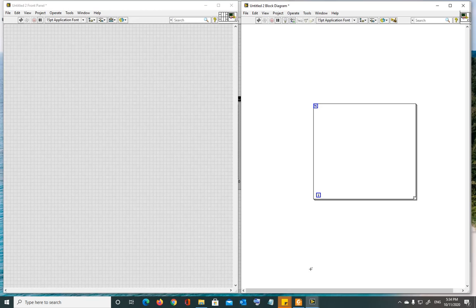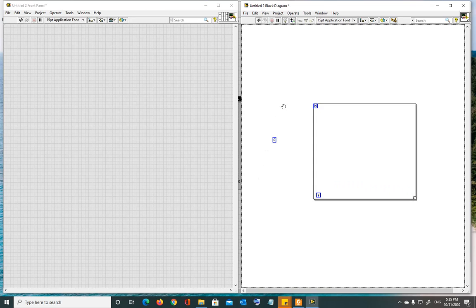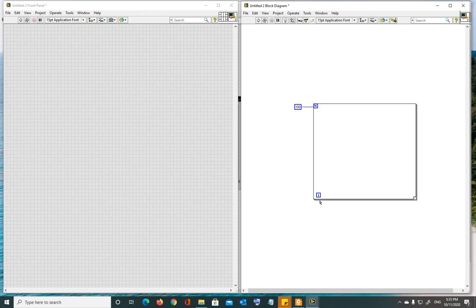And it's very simple. Again, you connect some value here. For example, if you go to Mathematics, Numeric, constant, and let's say you want to run the for loop 100 times, you connect 100 over here, and the for loop is now going to run for 100 times, and the value of I is going to change from 0 to 99.